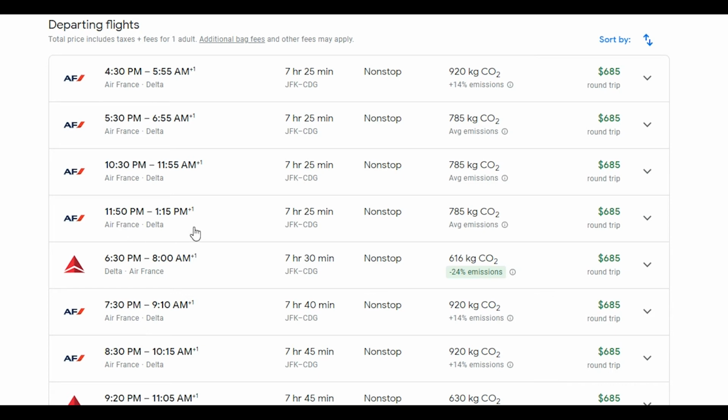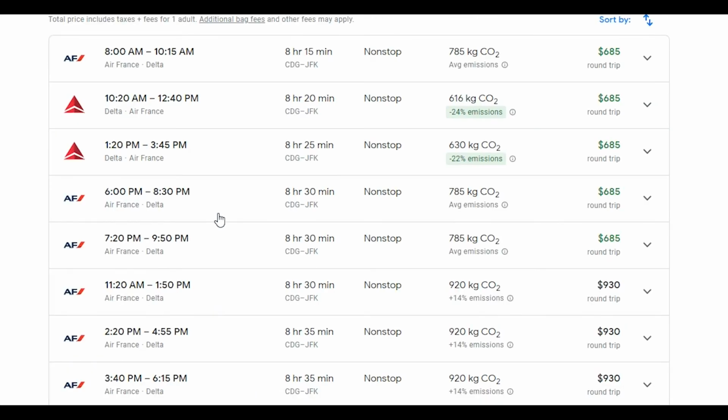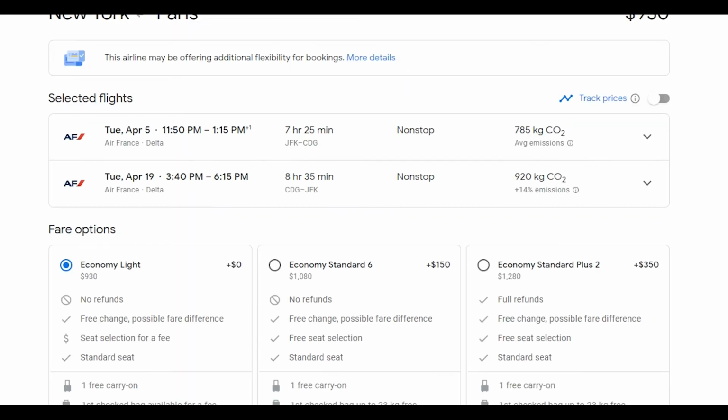I really like this Air France flight that leaves at 11:50 p.m. So I'm going to click on that one. Then for my returning flight, I like this Air France flight that leaves at 3:40 p.m. and comes in at 6:15 p.m. Although it's a little bit more expensive, I can see that. I prefer that departure time. So now I'm presented with the round trip flight and a couple of more options too.